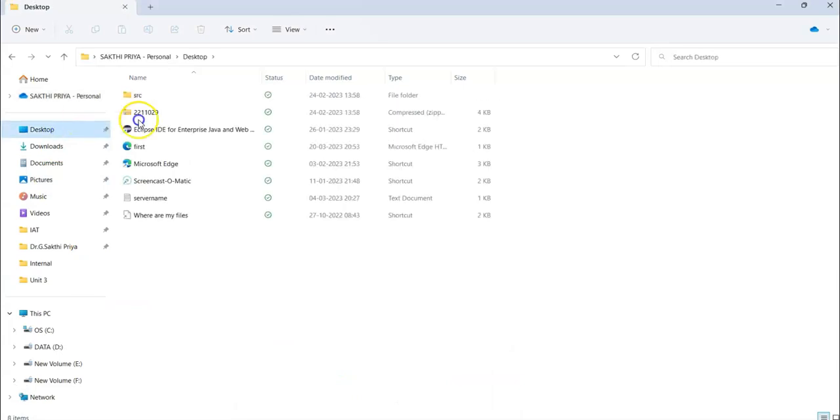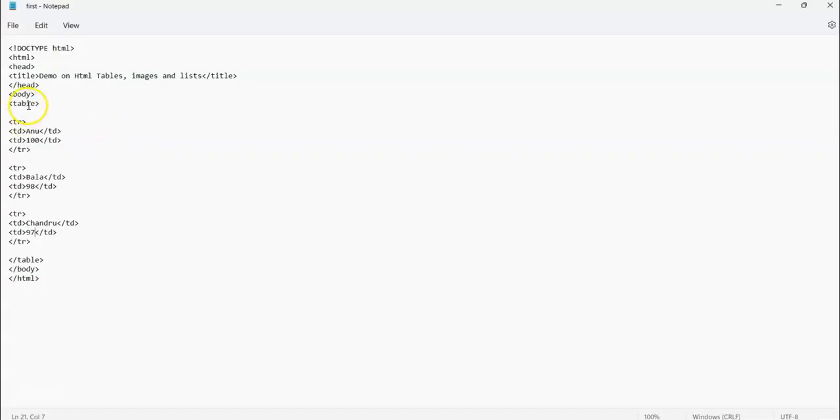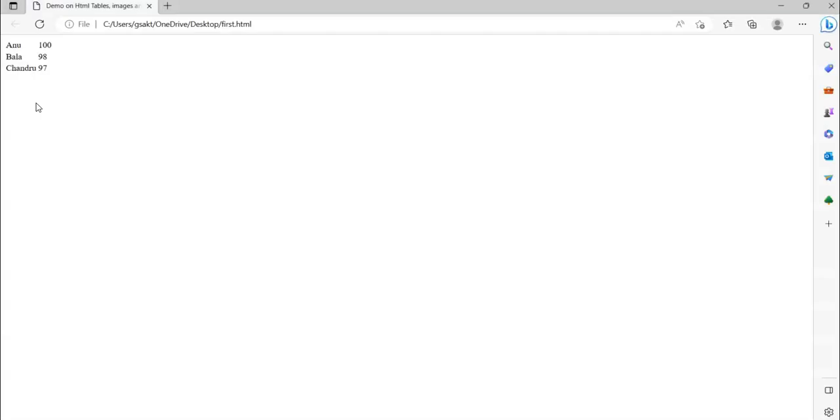Let us check. It is first.html. I am going to open it. It is displayed, but it is not in the form of a table. So what we need to give is border equal to 1. This represents the table border.